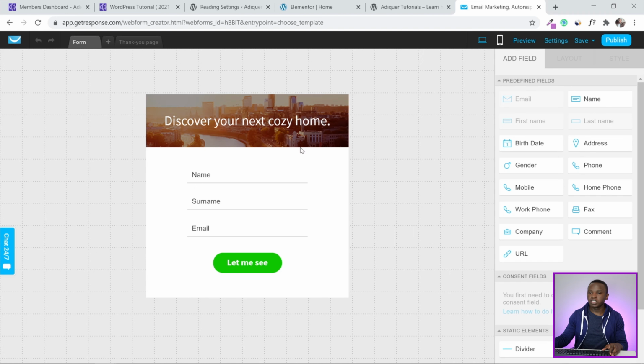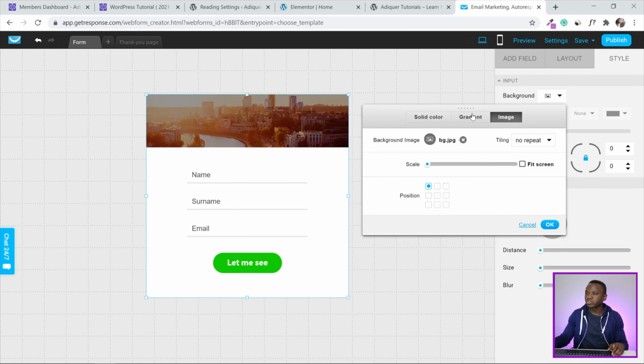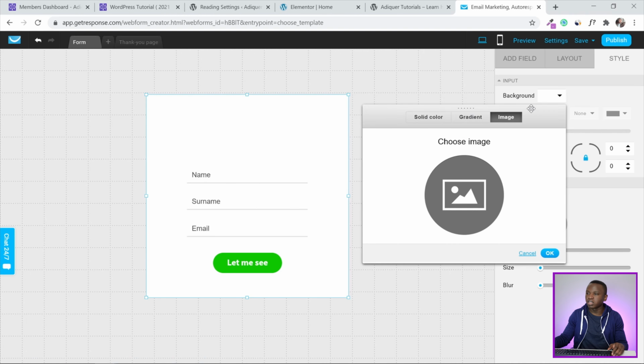The first thing I'm going to do is click on this text over here and delete this text, which is "discover your next cozy home", because we're not a real estate website, right? So I'm going to delete this. Then I'm going to click on the form like this, and go to the style tab because I want to delete this image right here. I'm going to go on background, background image bp.jpg, click on the X and the image is gone.